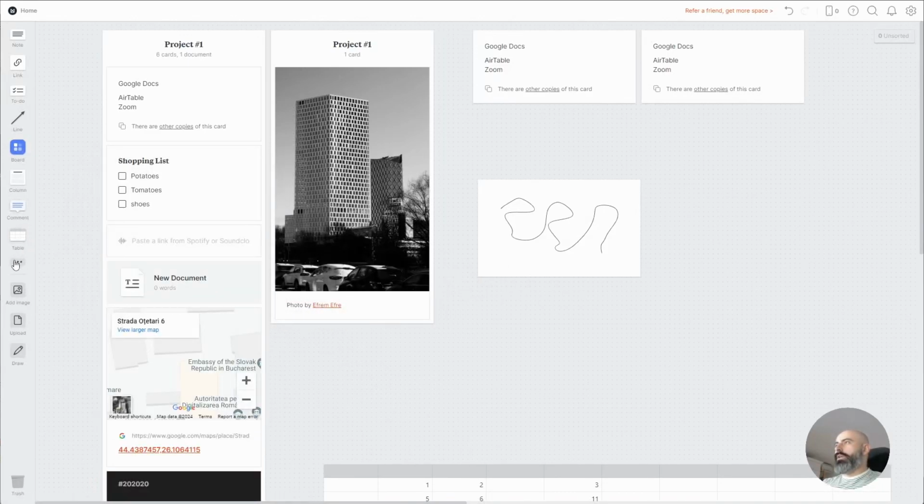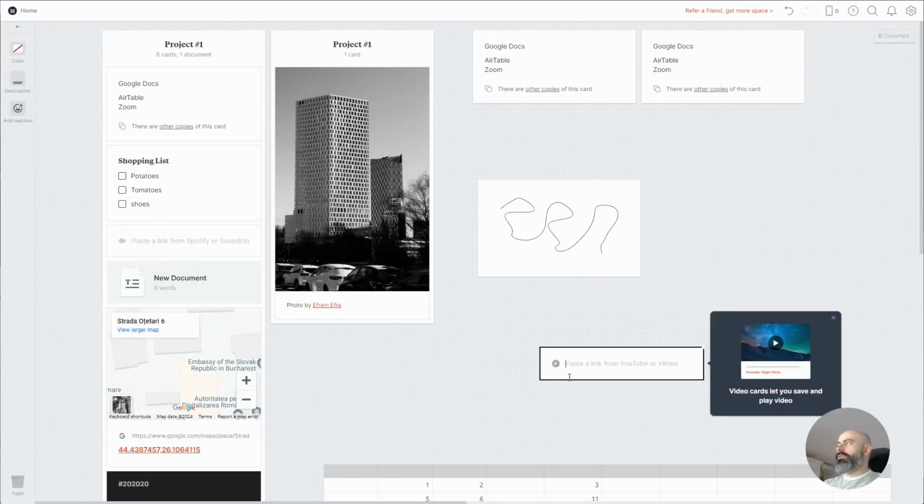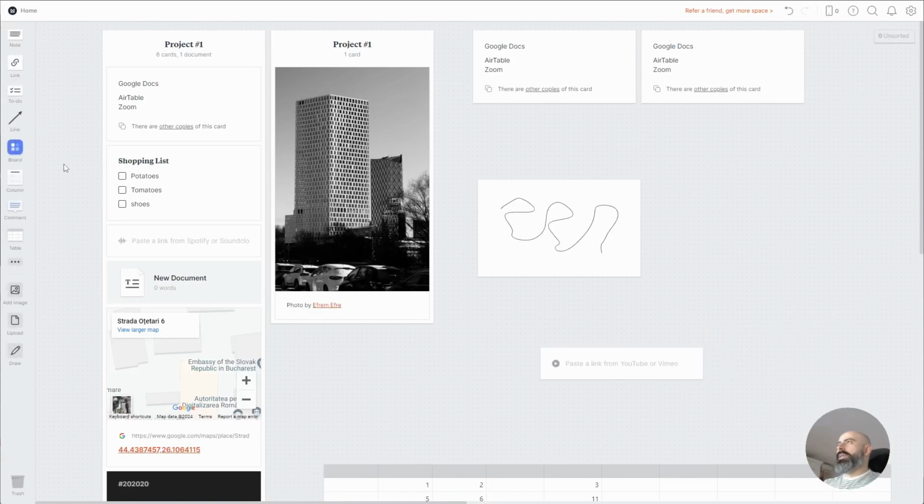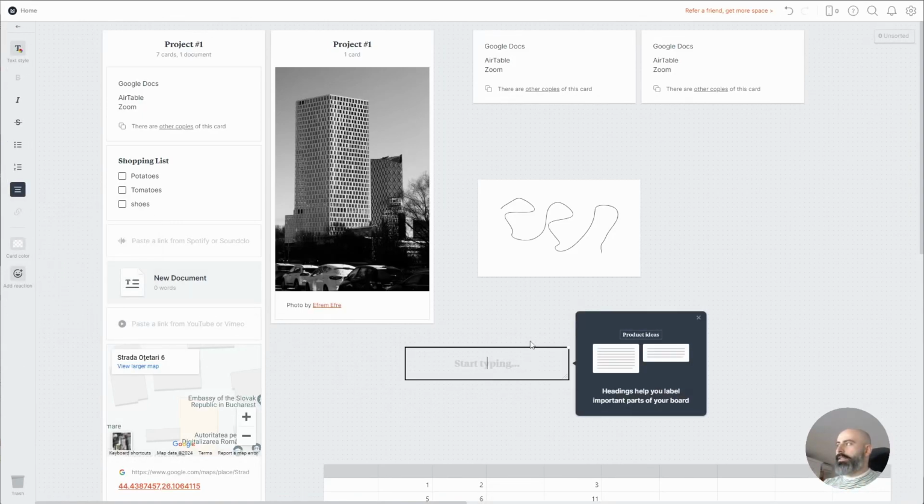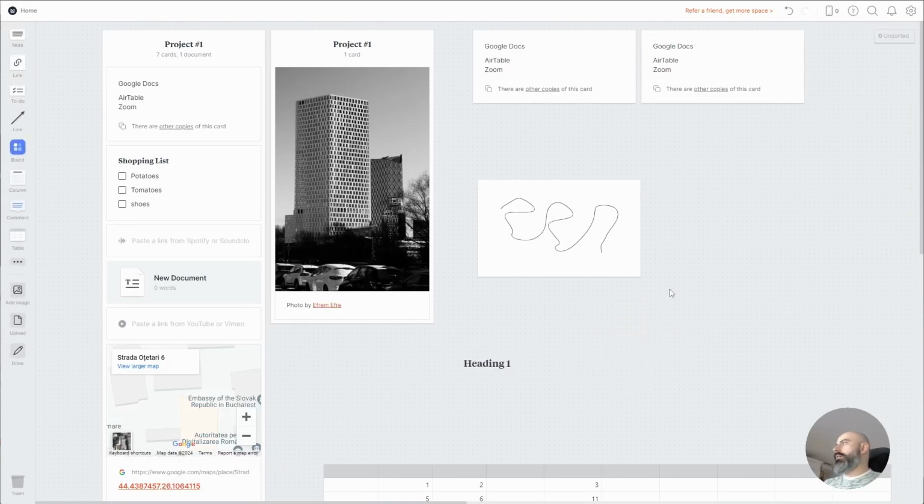And the next one I want to show you is a video block. And again, it works with stuff on YouTube and Vimeo. Just paste a link and it will replace everything. And the next one I want to show you is a heading. Okay, so I can start typing heading 1, or I can.